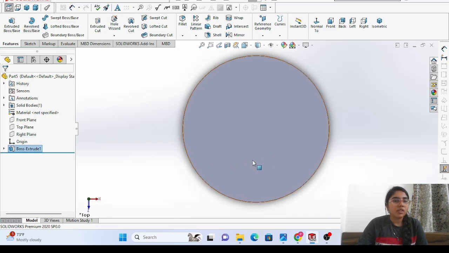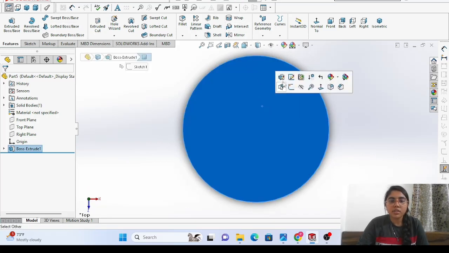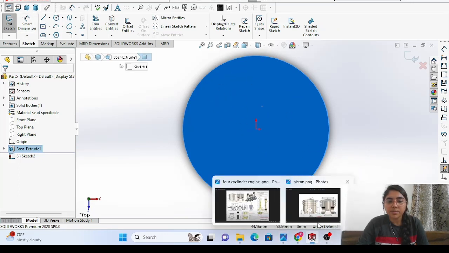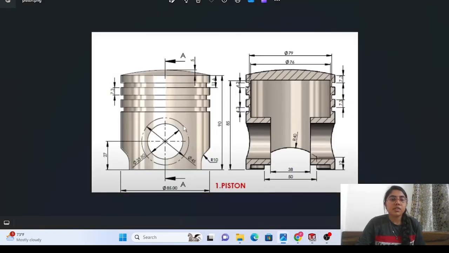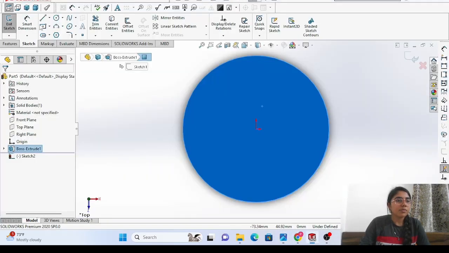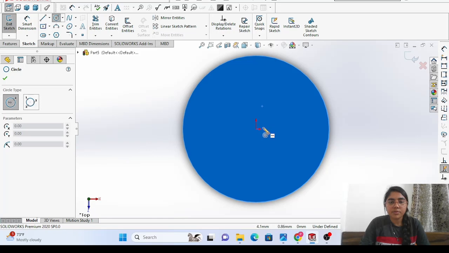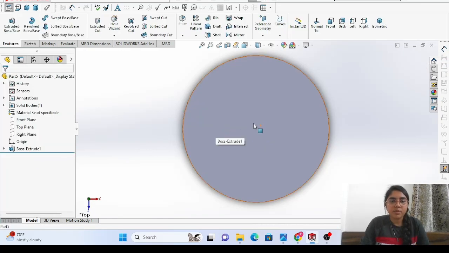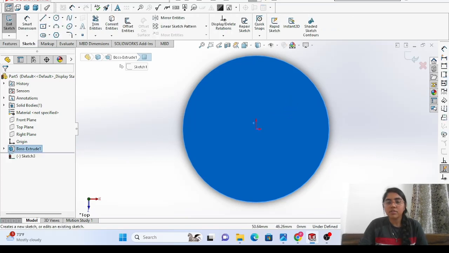So now let's select this, then again sketch. So now I'm going to create the piston ring. So here you can see these are looking like a thread, but these are the piston rings. So now I'm creating these piston rings over there. Let's try another circle. I select this plane, go to sketch.